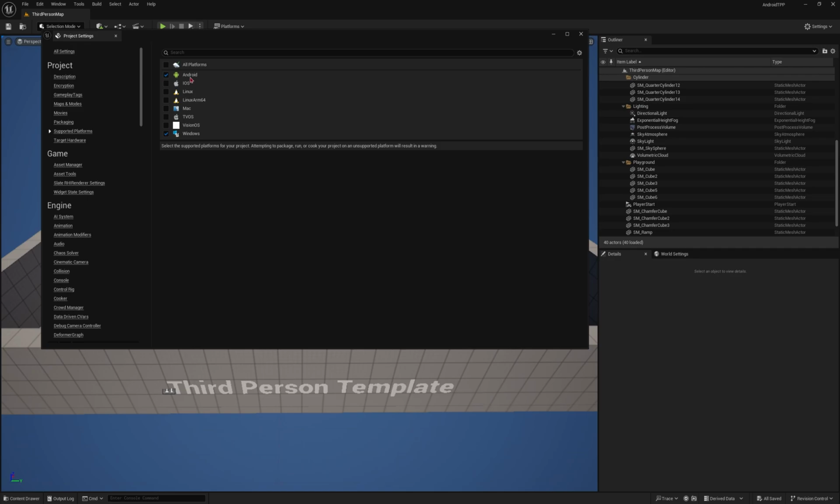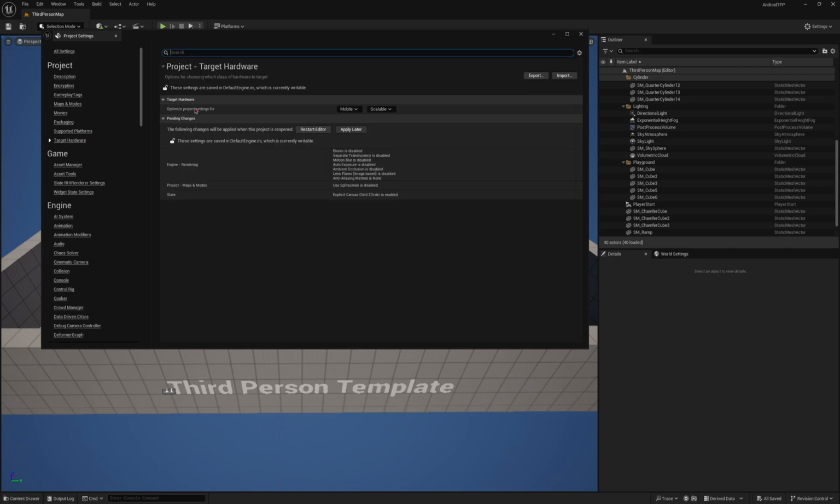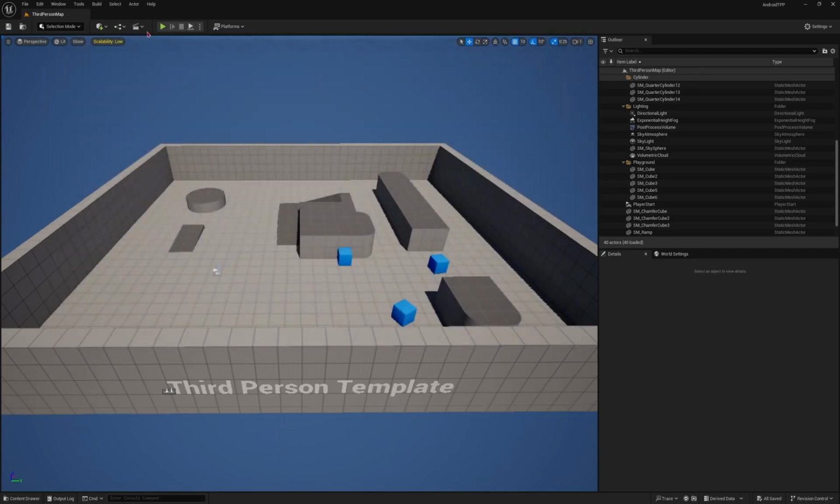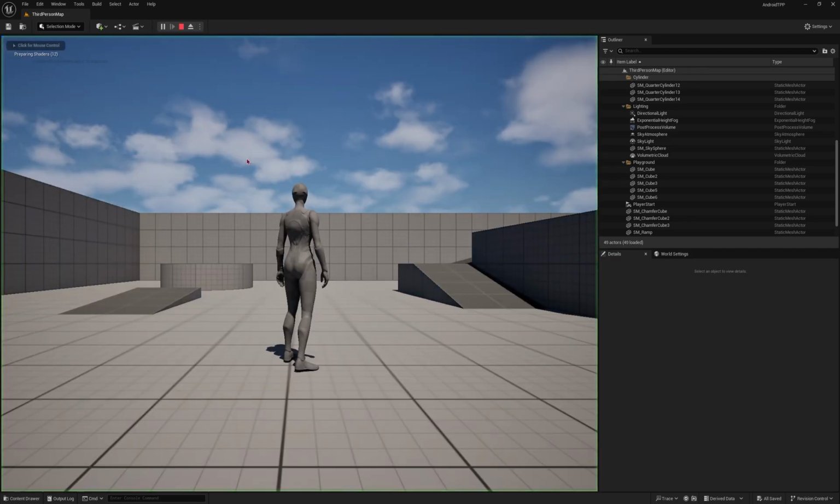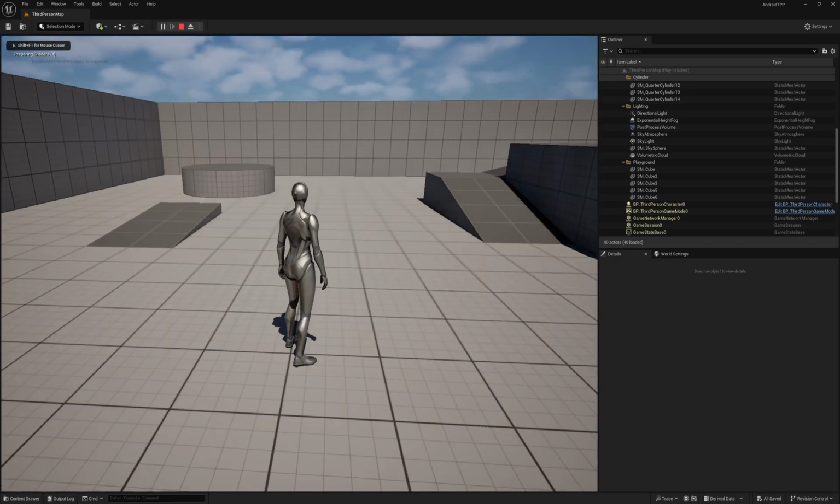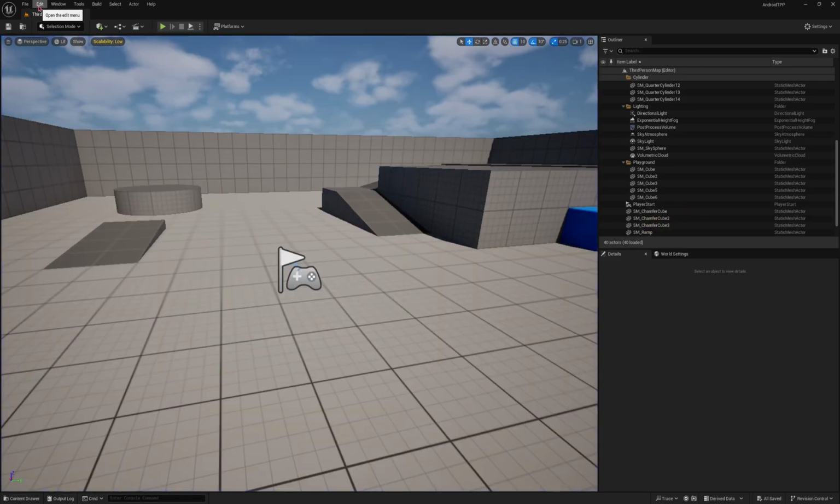I will just enable it for Android and Windows. Target hardware is set to this. Alright, now what we need is we need to set this map for Android, for packaging it for Android.